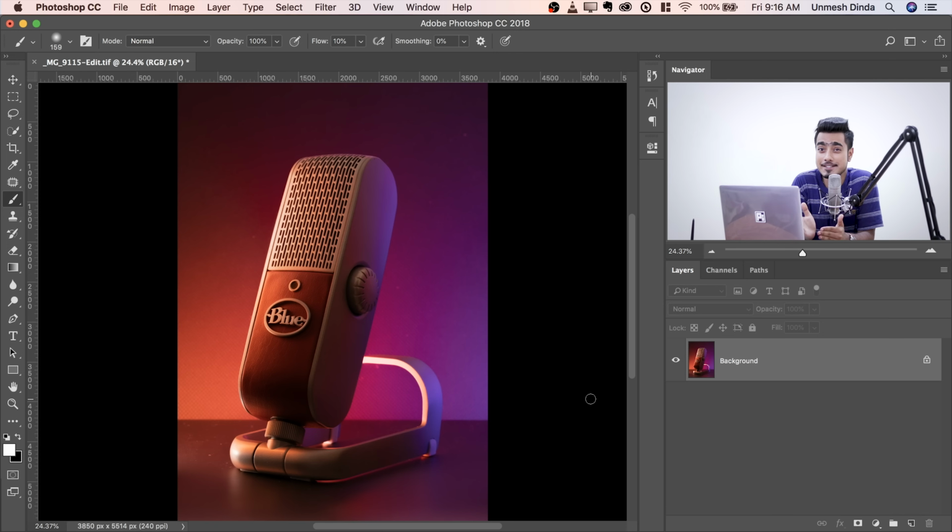So here we are in Photoshop, and this is a picture that I took of this Blue Raspberry microphone that I had, and I used two lights, red and blue. Actually, I did it with my phone, just a little secret. On one phone's screen I had red, and on the other phone, I had blue. So I kept them on both sides, took the picture, very simple.